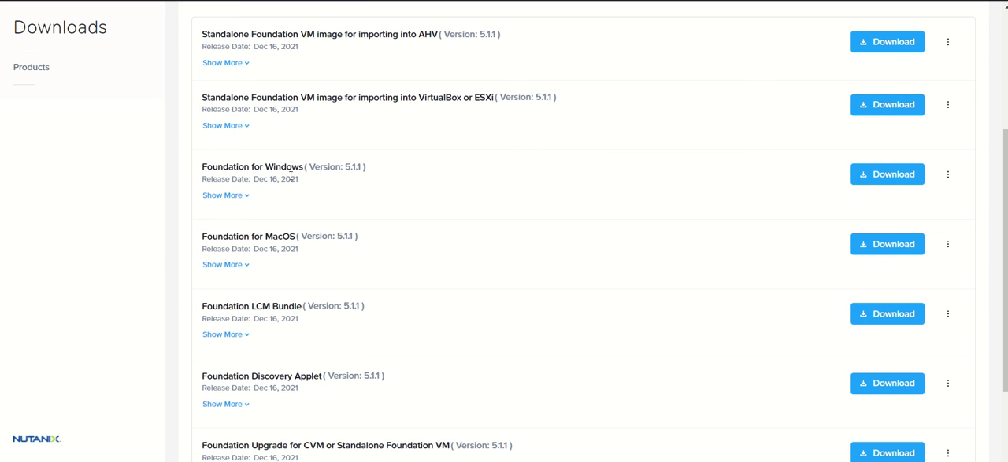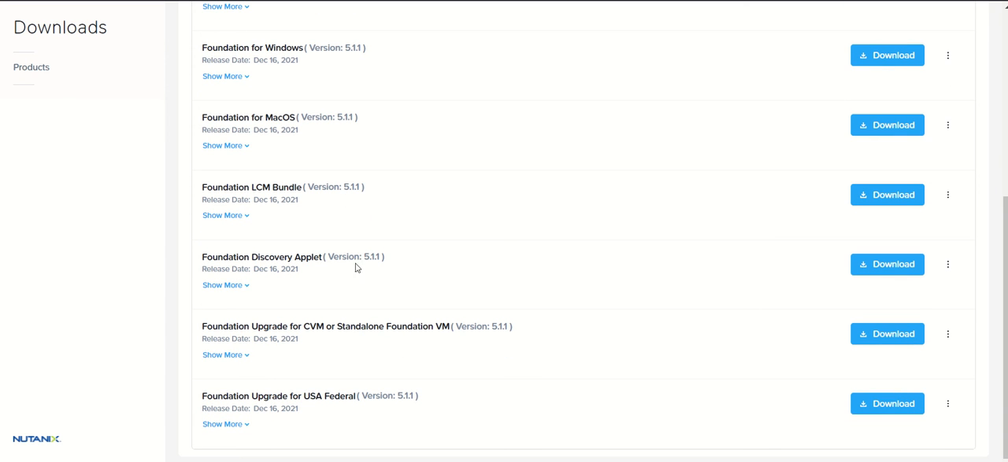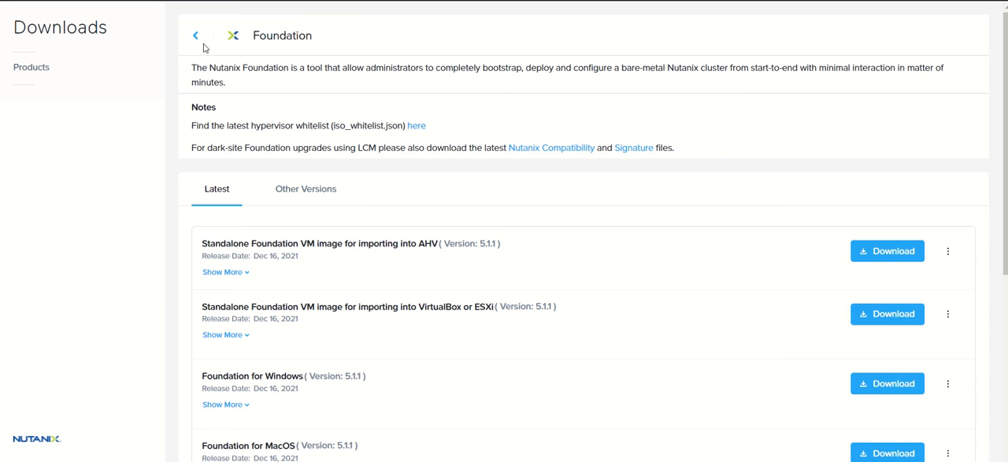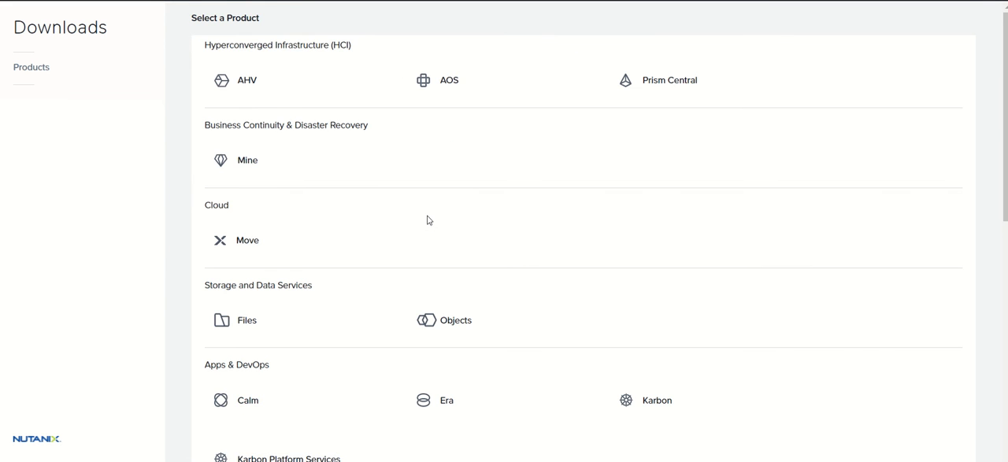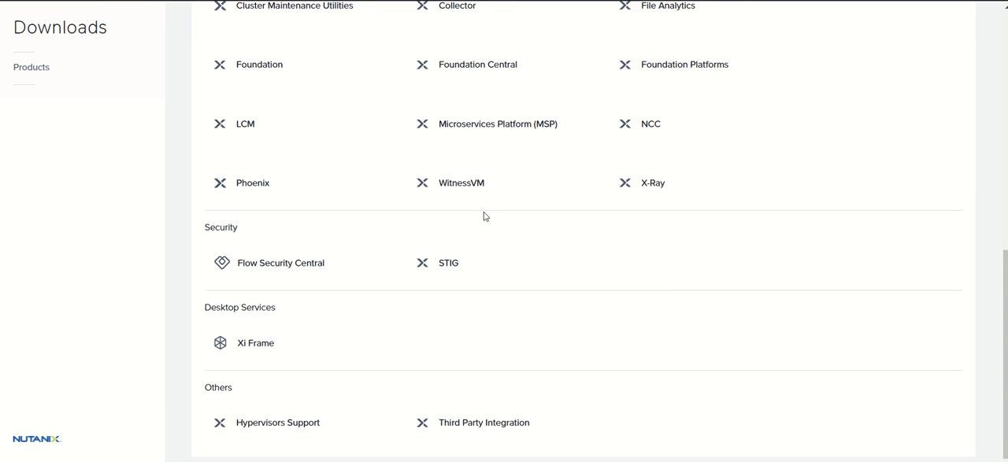If you have a Windows box, you can download this one, and there is one for macOS too. For everything we have the required bundles available to download. I already downloaded it. Apart from that, there are LCM, MSP, and NCC, which we saw in our previous video on how to upgrade NCC. The Witness VM and everything security related is available here.